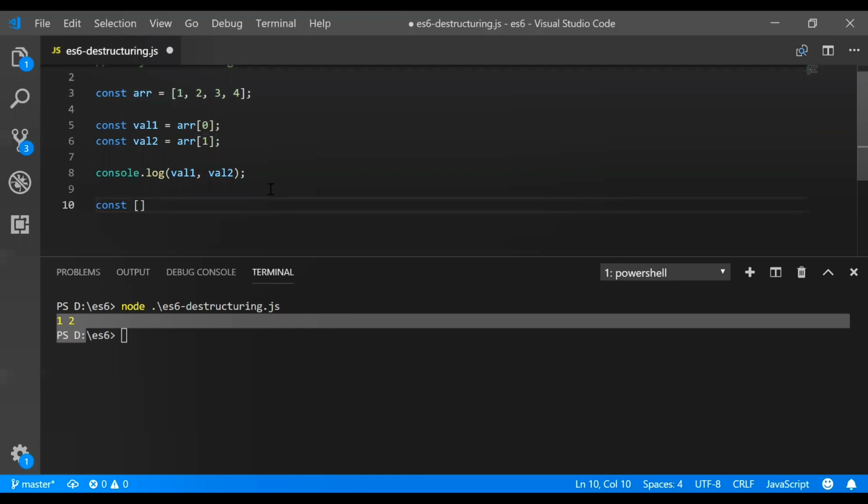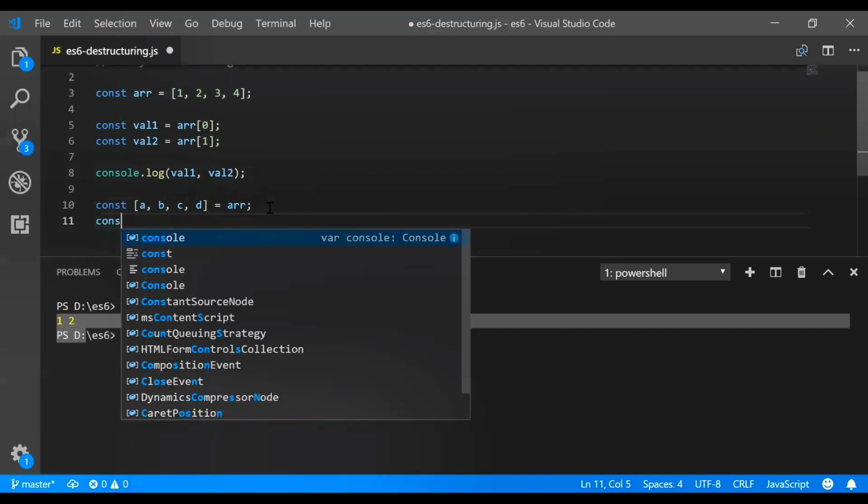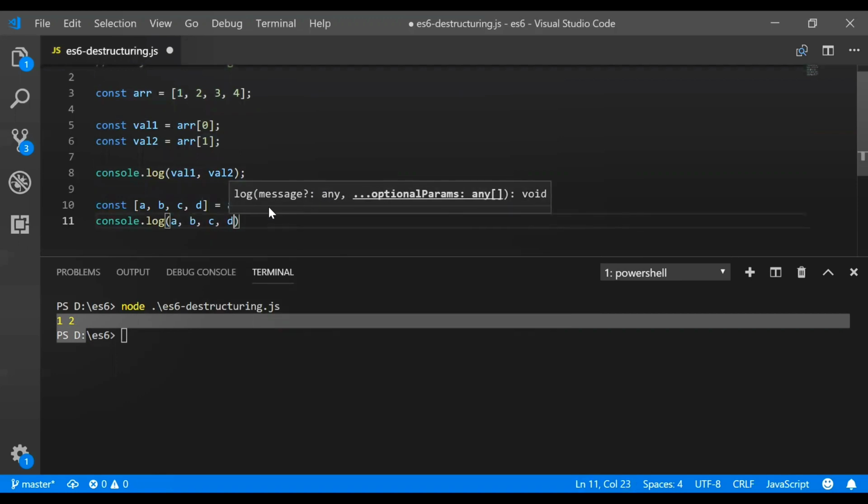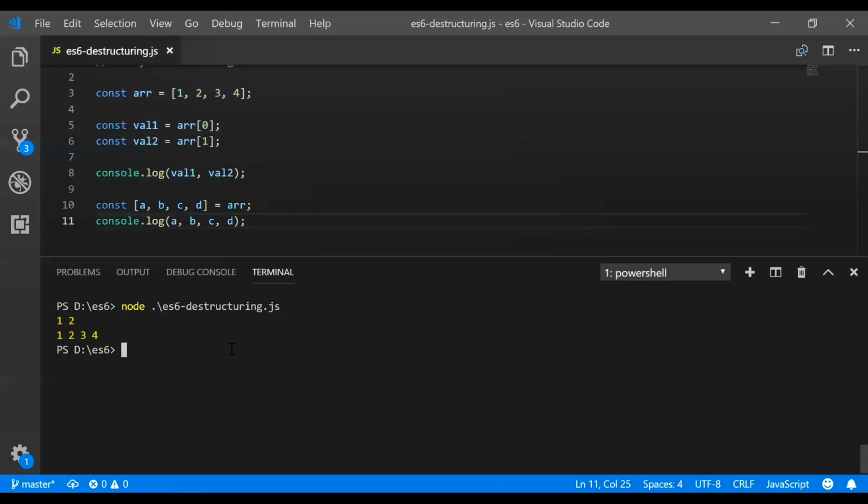So const, we'll have a square bracket and we will extract the values from where we want, that is array. So here we are extracting the values from the arr array inside A, B, C and D. So for example, inside A, we will get the 0th index value, B, we will get the first index value, like that. So let's console and see, you will get to know what we get inside A, B, C, D. Yeah. So it will simply print us the entire array, 1, 2, 3, 4. So like that, we can extract all the elements of an array like this using destructuring.